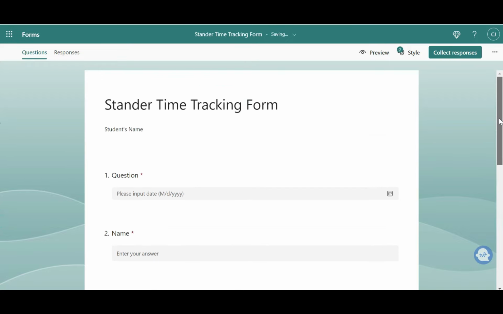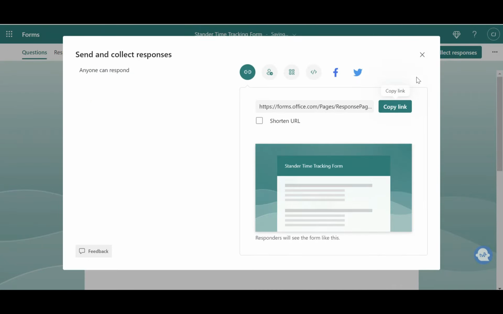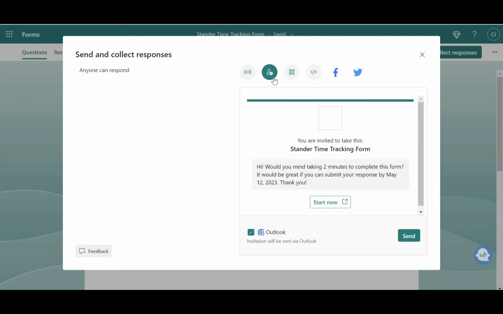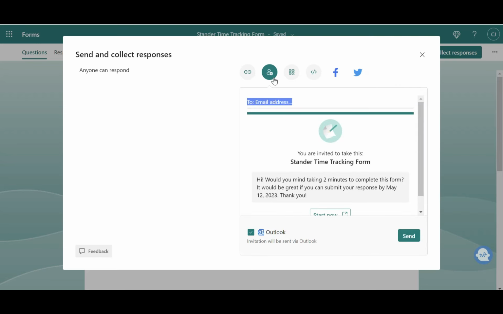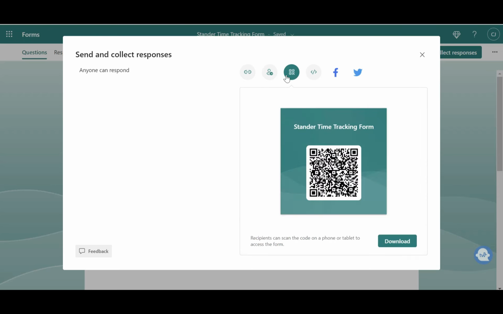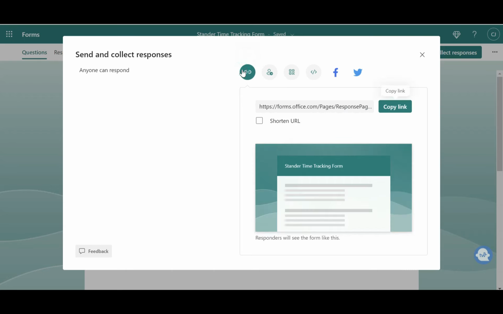I have this standing tracking form where I can get a link and send it to the person I want to collect this data for me. So to get that link, I'd go to collect responses. And now here's the link. So I could copy the link, email it right to that person. I could directly email it to them depending on how you're set up. And there's a QR code option as well where they could scan the QR code and track that way. So all of it results back from this link.